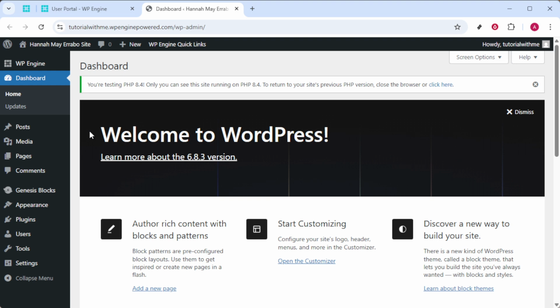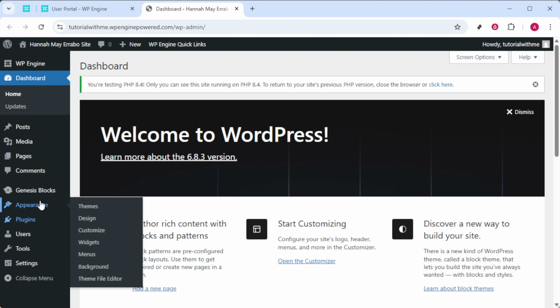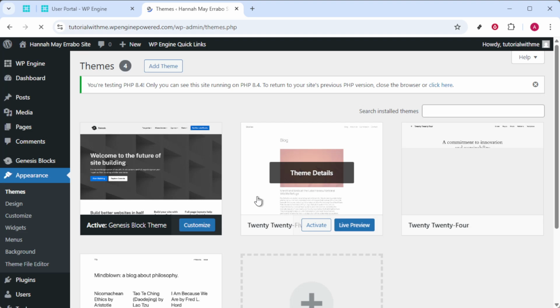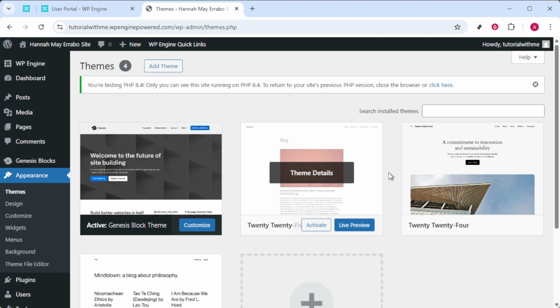Now with your dashboard up, let's move on to the theme customization. Hover over the Appearance tab in the sidebar, then click on Customize. This will take us into the WordPress Customizer, a powerful tool that allows us to make changes to our site with a live preview. In the Customizer, navigate to the Footer section. Depending on your theme, you might see an option specifically for footer settings or copyright text. It's here you'll likely find the option to edit the text that appears in your footer.